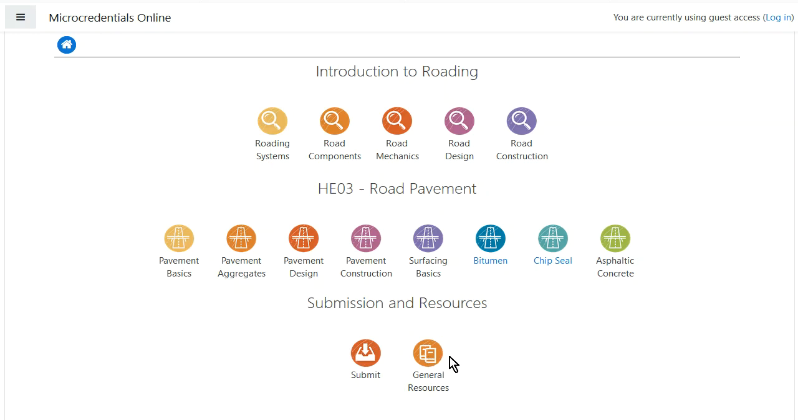This next one here, the general resources, is resources that are relevant to the whole micro-credential itself. So it would be things like industry sites, documents that are used for that particular part of roading design. There's also learning videos as well. So if you're a little bit hazy on some of the maths concepts or the science concepts they've got there, then there should be something in there sort of to help you.